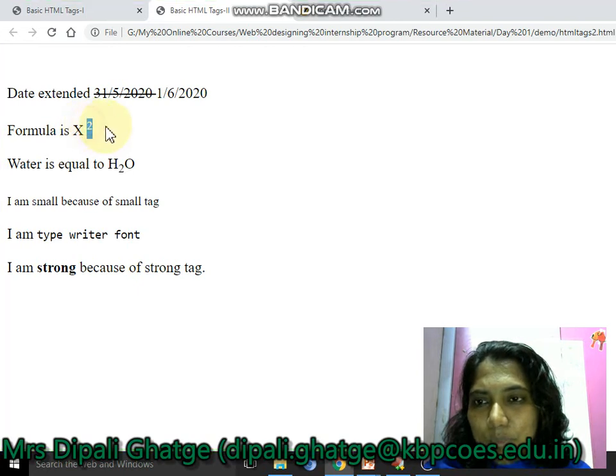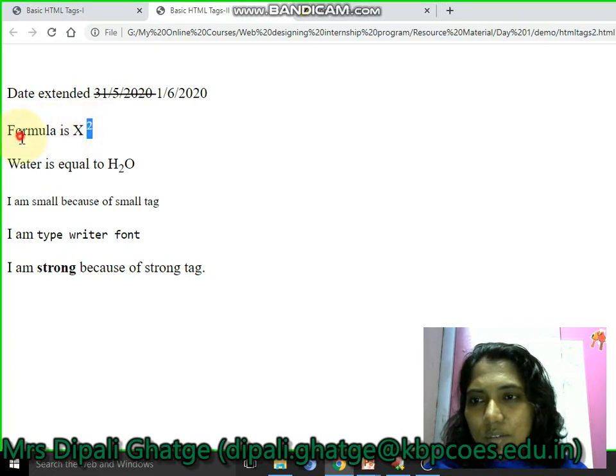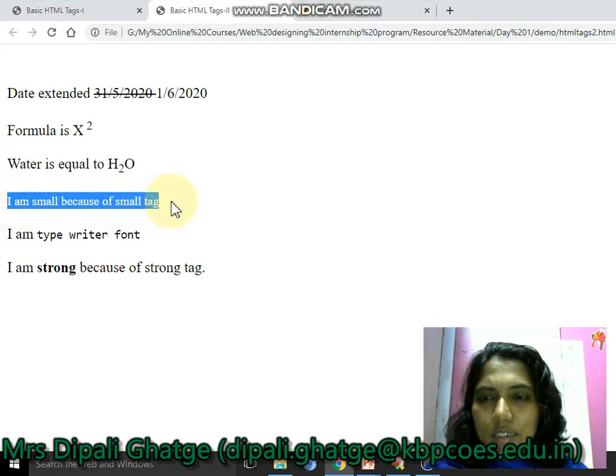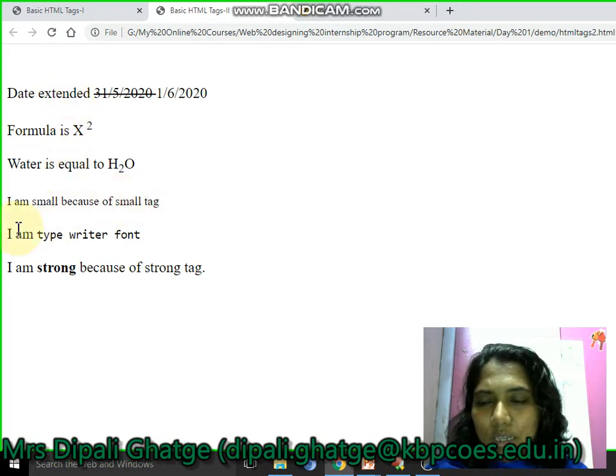Here the superscript is given, subscript is given. So only 2 is written in a superscript, and the rest is in a normal font. Water is equal to H2O. I am small. You can observe it is written in a small tag so that it appears smaller as compared to the other text.